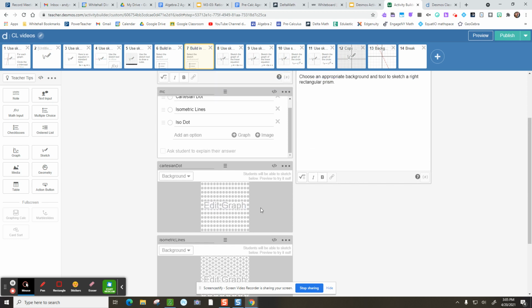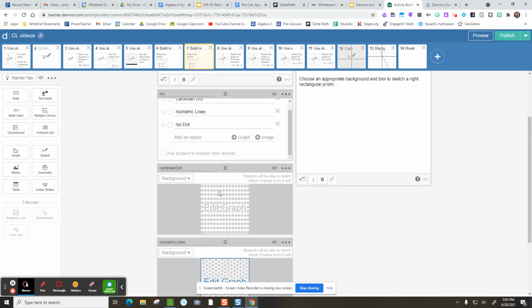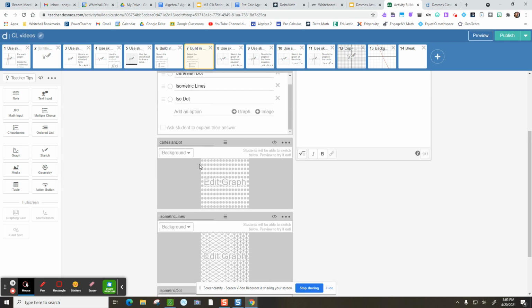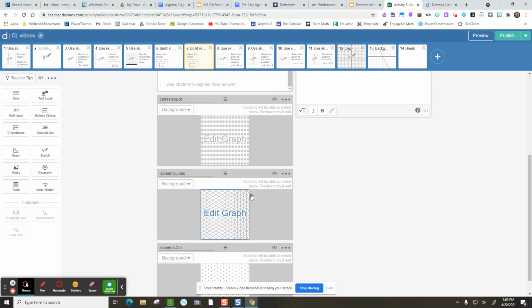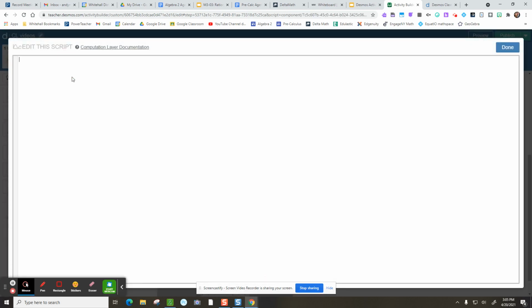And so what I want to do is tie each of these backgrounds into the choice. To do that, basically what I'm going to do is hide each background unless it's chosen. So I'm going to go into the Cartesian dot one first, and we're going to use the hidden sink. Now, the hidden sink says we're going to base this on a choice. So here's what I want to focus on first.